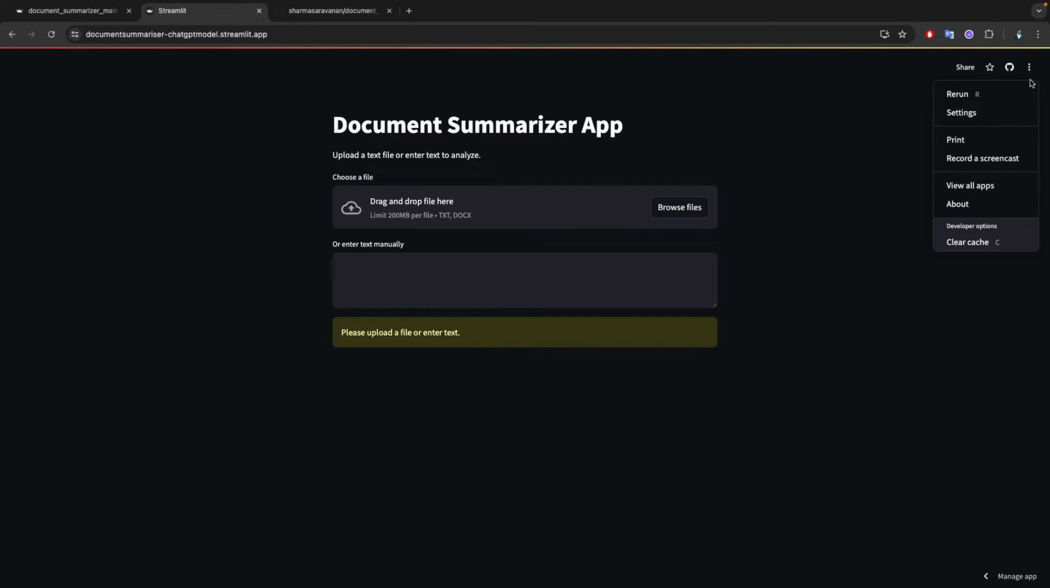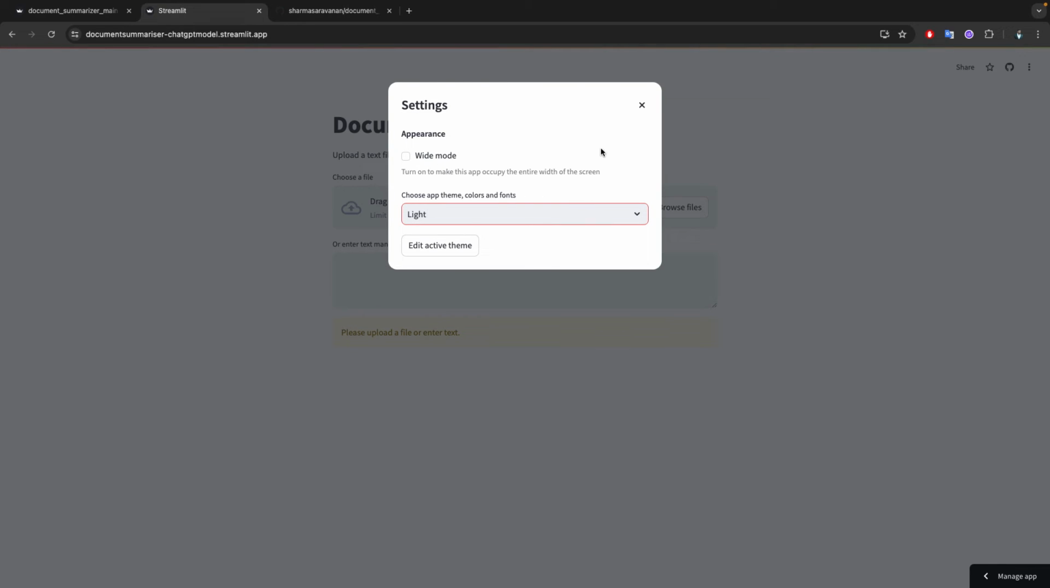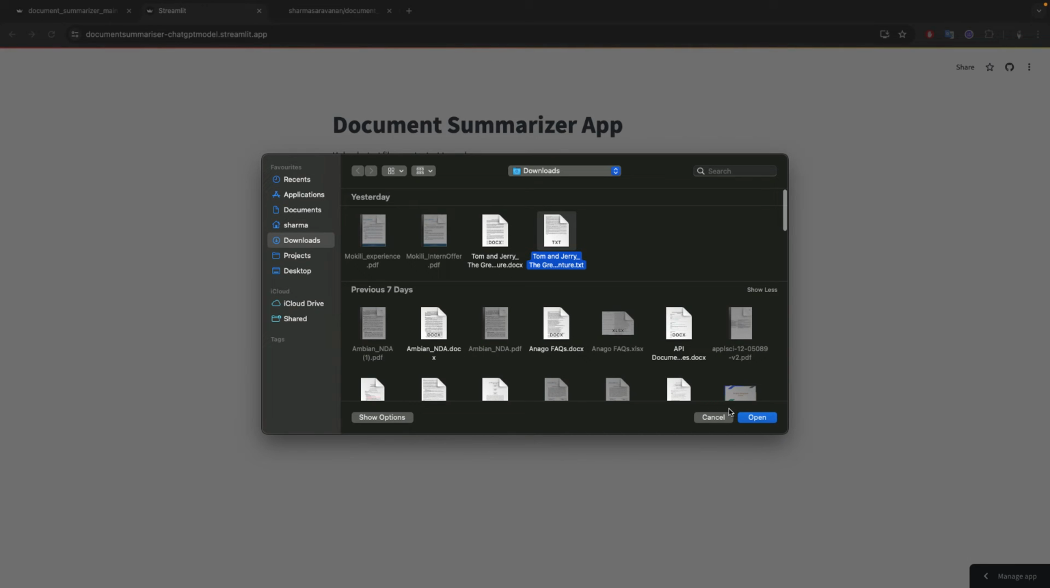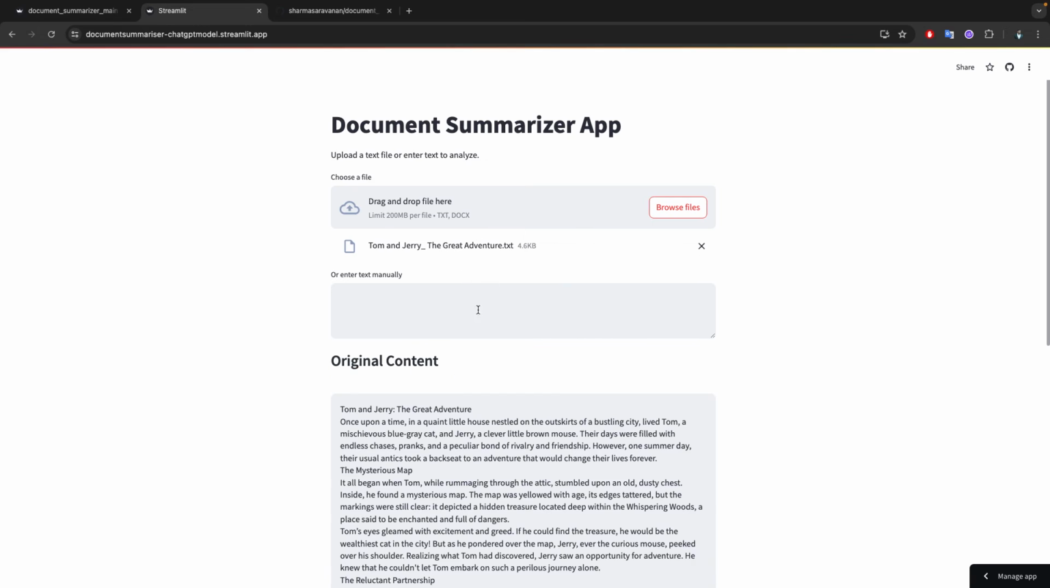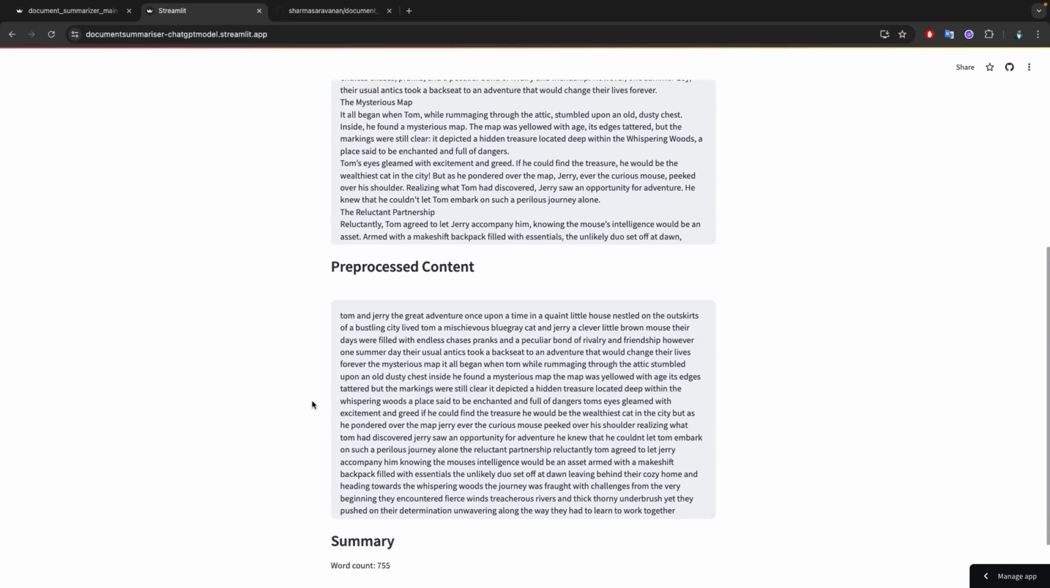You can change the theme. Just go to settings and you can change the mode. This is where our app is. Again, you can upload any file. I'm uploading a text file here. You can see the original content and then you can see the pre-processed content.